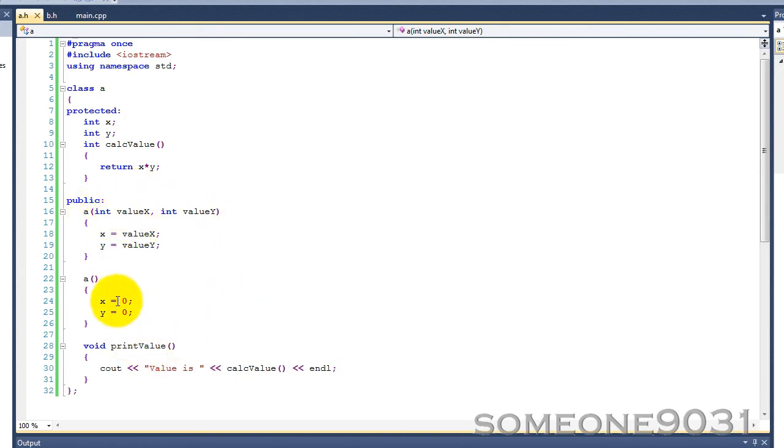And here we have two constructors, one that takes two integers, which sets x and y, and one that just sets them both to 0, and this is the default one with no arguments. And we have a void function called print value, which simply prints out the value provided by calc value.